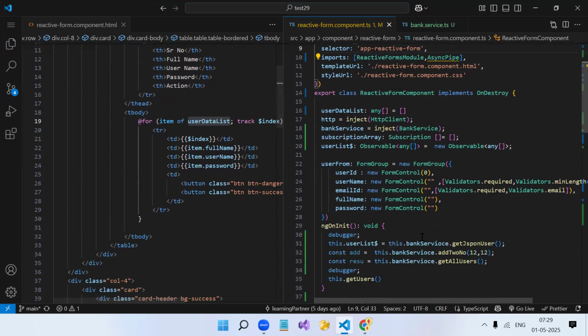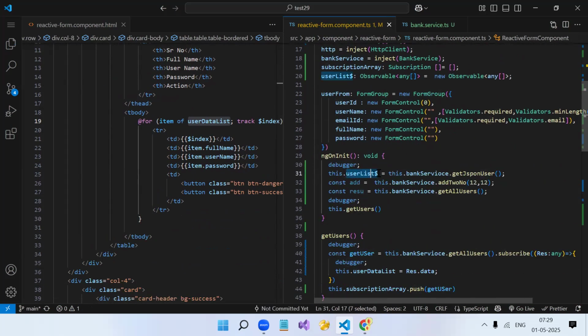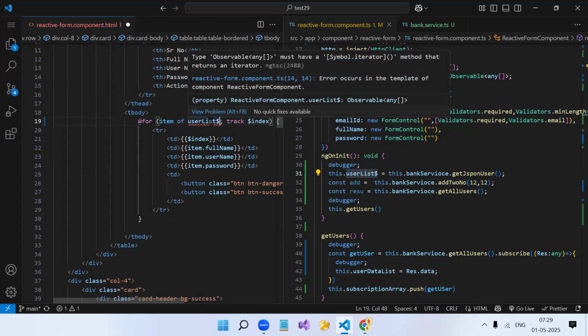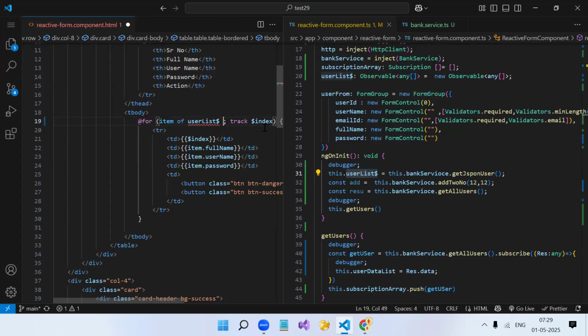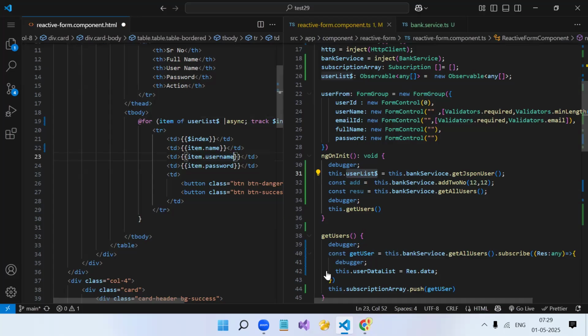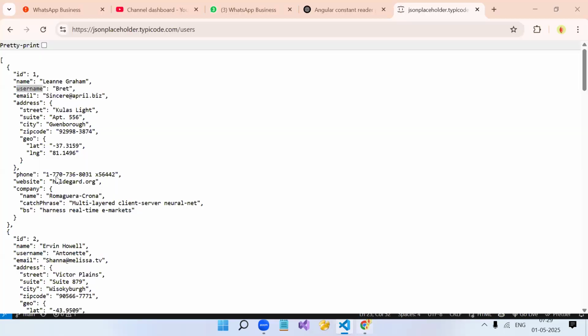Now, let's use this only. Here, I can use this variable directly. But it will throw the error. So we have to add an async pipe over here like this. What data do we get? Name, username, and email I am showing.